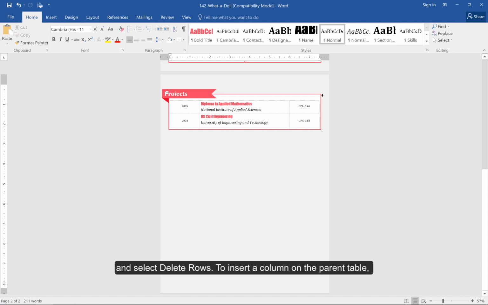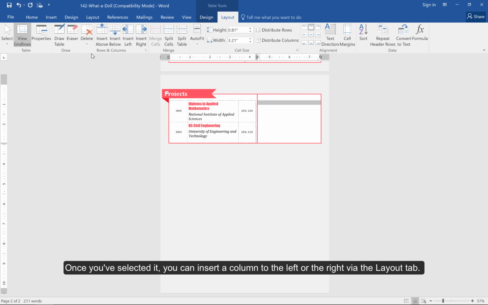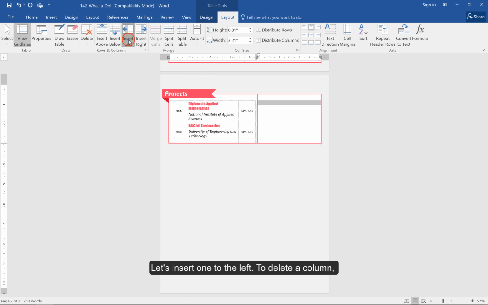To insert a column on the parent table, you can hover your mouse over the right border, and once you see the plus sign, click on it. That will insert a column at that location. The other way you can do it is to select the column content, and you can do that by moving your mouse to the top border, and when it changes to the downward pointing arrow, clicking it selects the entire column. Once you've selected it, you can insert a column to the left or the right via the Layout tab. Let's insert one to the left.